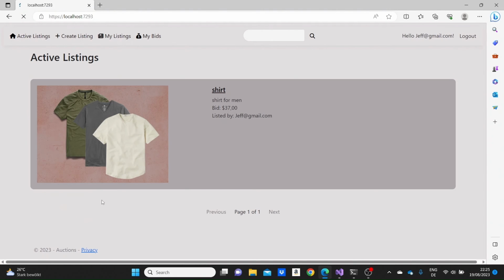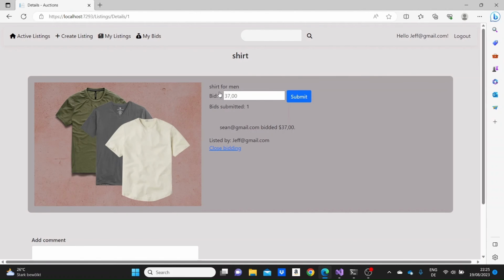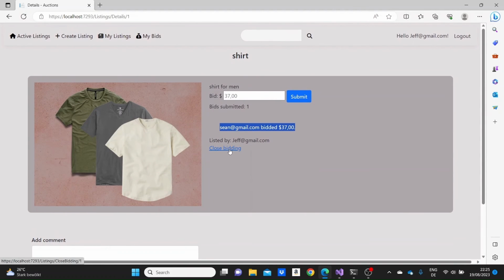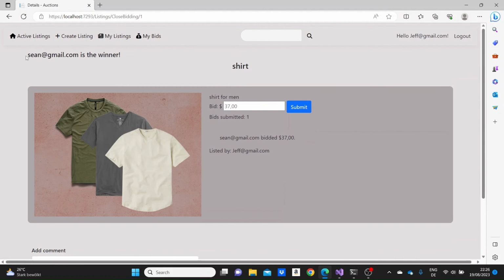If we log in with the other user now, we see here that the owner can see who made the bidding and how much he made. So we see it there. And if we close the bidding now, so if the owner tries to close the biddings, the winner will appear on top there.